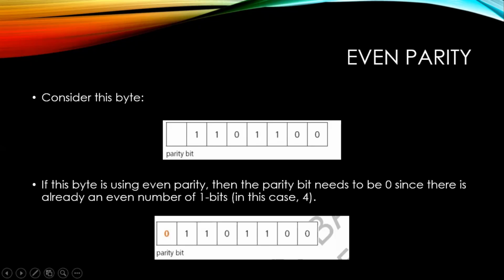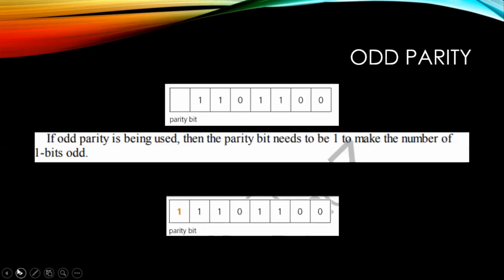If I count the number of ones here, we have 4 ones. Since I have 4 ones, we know that it's already even, therefore we add 0. If I add a 1, it's going to be odd, therefore it's better to add a 0. Then you can recount the number of ones, and it's going to give you even.